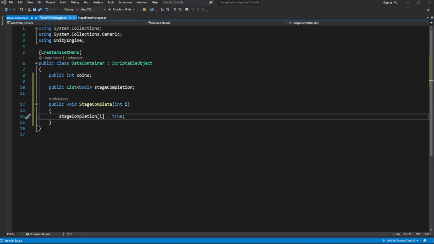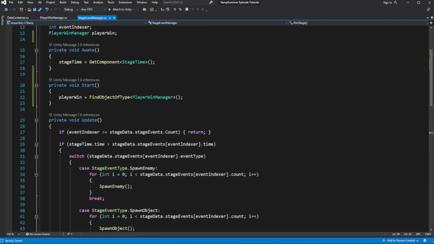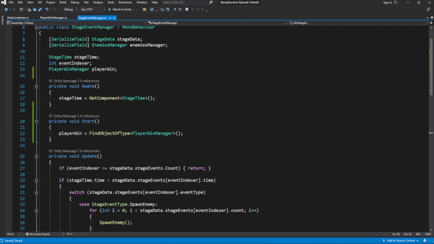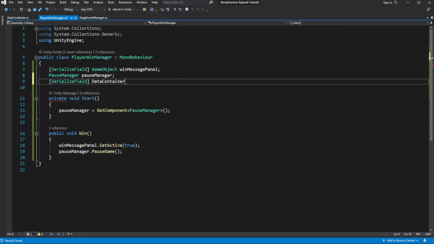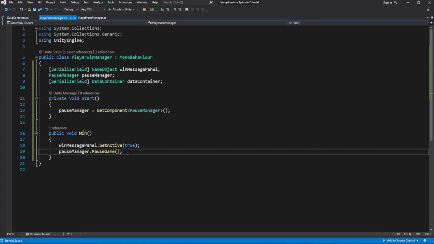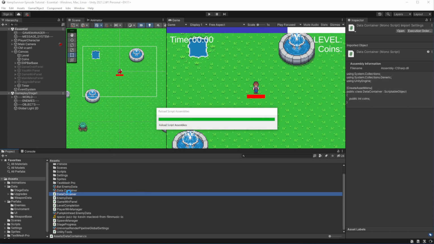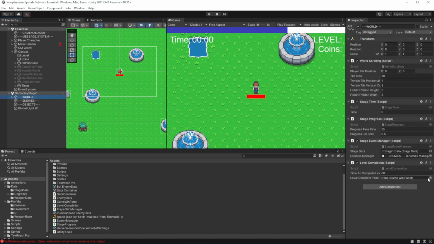In the player win manager, call completion of the stage for stage number 0. Go back to the editor and make sure to add one member to the list of complete stages on the player data container. Notice how the first element is false, signifying that we haven't completed the first stage yet. Set the reference and launch the game.